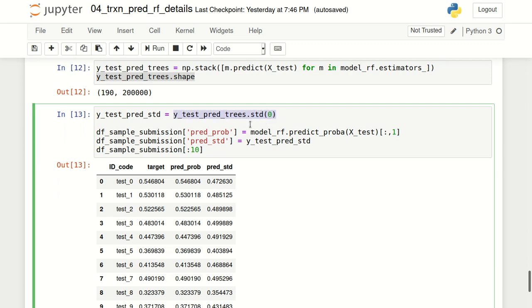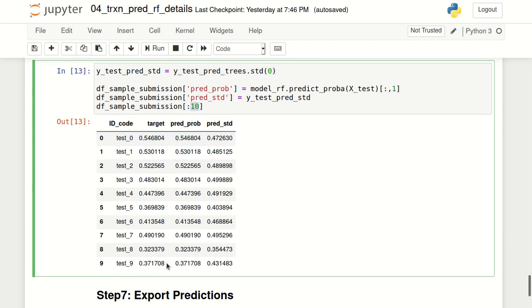For the first 10 observations, I printed what is the probability and what is the standard deviation. You can see that wherever the value is close to 0.5, the standard deviation is higher. And wherever the probability is either close to 0 or close to 1, the standard deviation is lower.